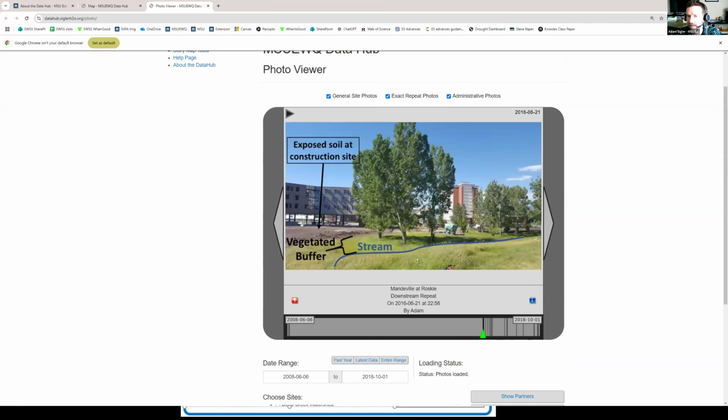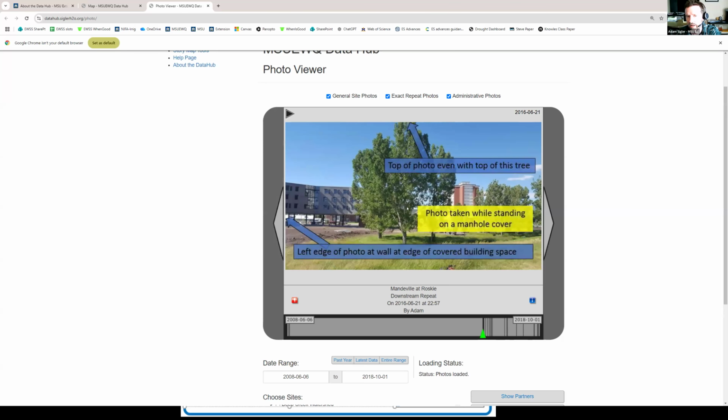You can't really see Mandeville Creek here, so I annotated this slide so that you could see where the stream is, the vegetated buffer, and exposed soil. So there is an opportunity to annotate photos. This photo is specifically to show how you can repeat.